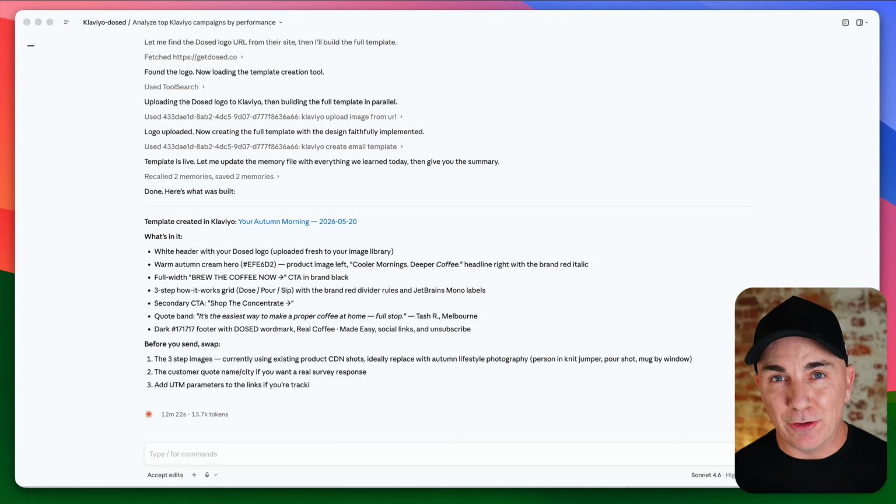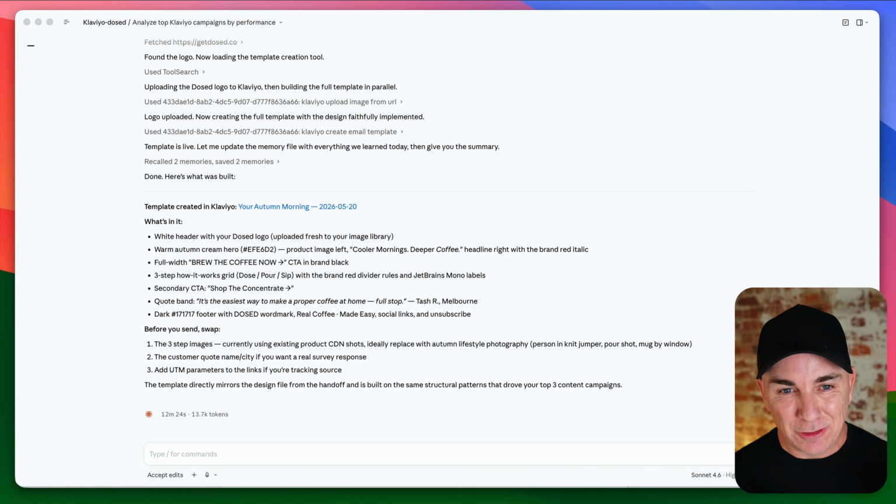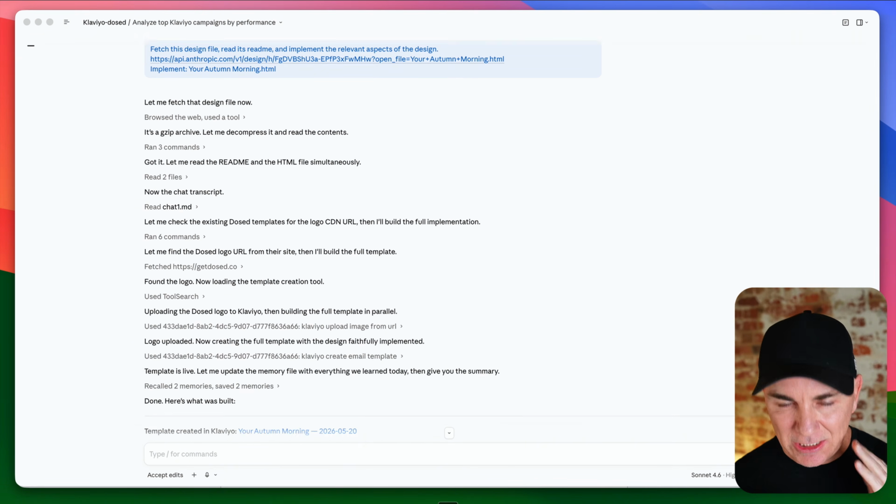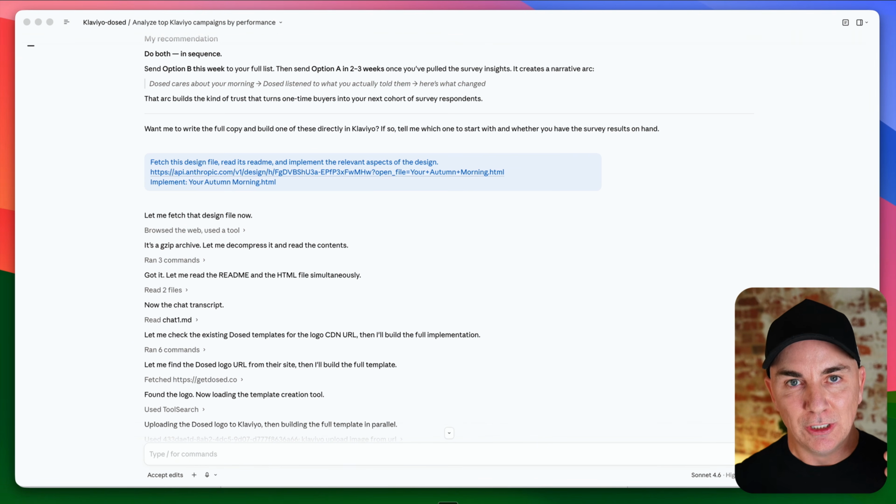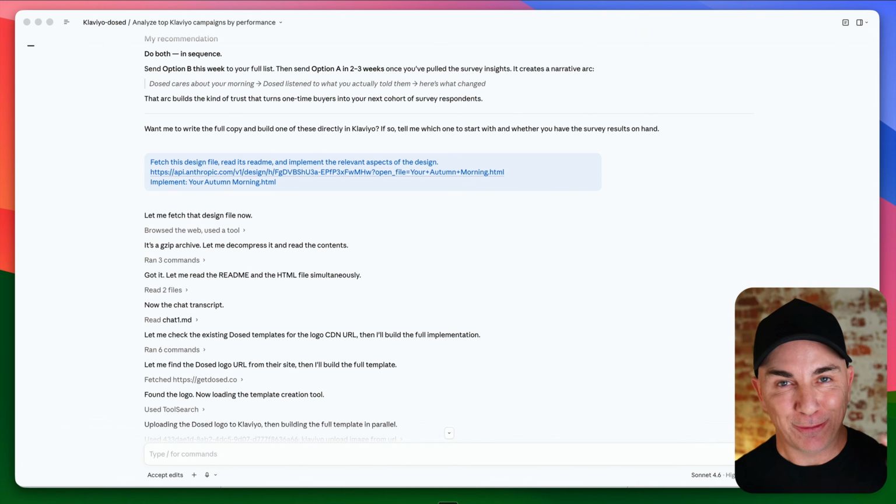Okay, so that's coming through now. It took about 12 minutes actually. So it took a little bit of extra time than I thought. But what it actually did here was really good. It didn't just import it into Claude Code. It actually went through and put it directly into Klaviyo.